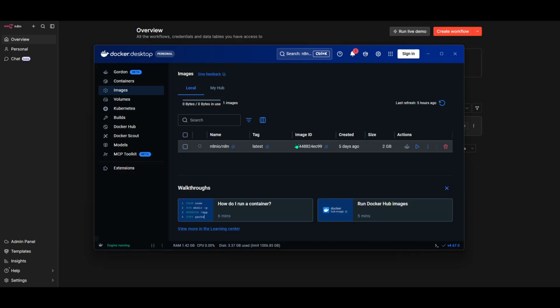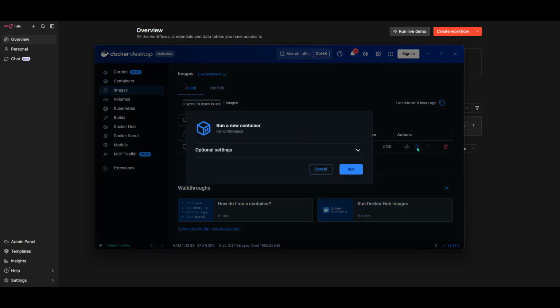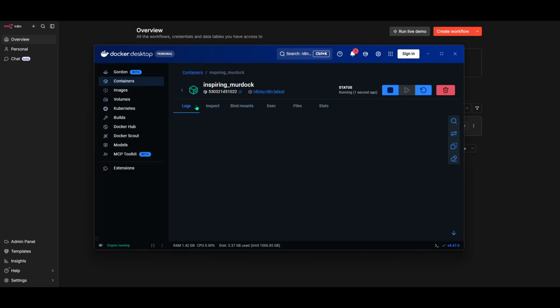After the image is available, click the play button to run it. Docker will ask you to confirm a few settings. Enter a container name. Anything descriptive is fine. And choose a host port. You can usually keep the default mapping, but if you prefer, set a port that's free on your machine. When you're ready, click Run.